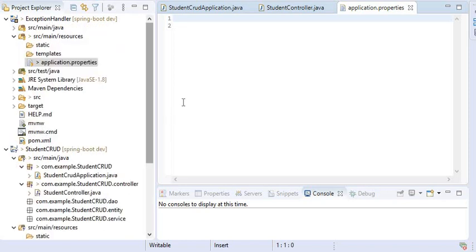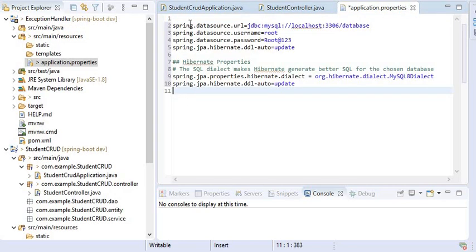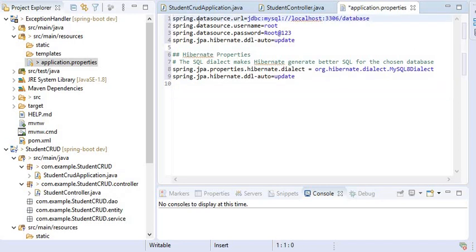So I have just pasted it. This is my Spring datasource URL, Spring datasource username and Spring datasource password, and here I am using spring.jpa.hibernate.ddl-auto. It will automatically create the table if it is not available. And here I have defined the dialect.